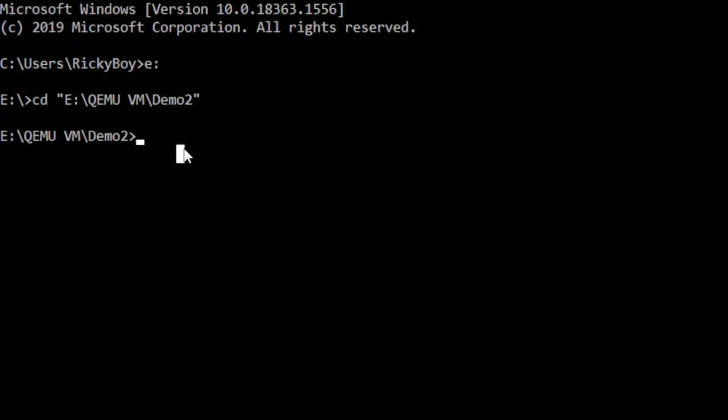To create a batch file, we can do that in many ways, but for this demo, I'll be using the terminal to create the batch file. So from here, just type null space greater than space and the name of the batch file. So let's say I'm going to name this start.bat. Enter. And there you go.